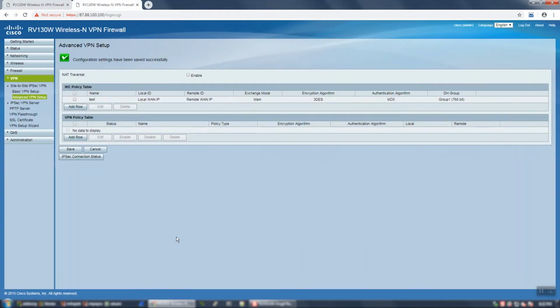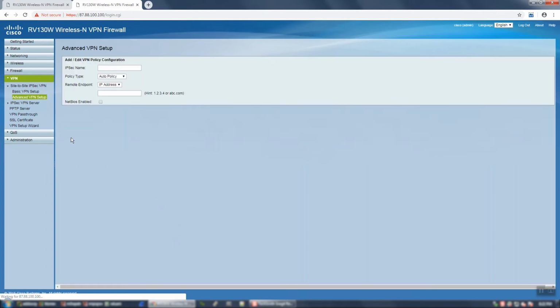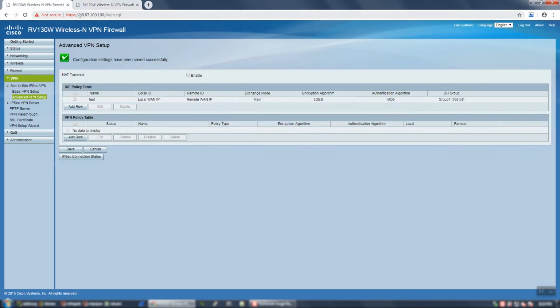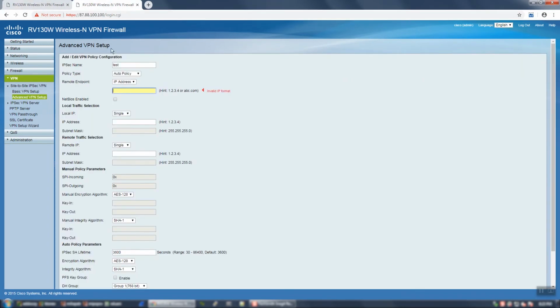Next, we'll shift our attention to the VPN Policy table. Here, we'll click Add Row and decide on an IPsec name. We'll choose IP addresses as our remote endpoint, then enter our WAN IP address as our remote endpoint in the box below. To do this, we'll simply copy the address from our URL bar and paste it into the box.